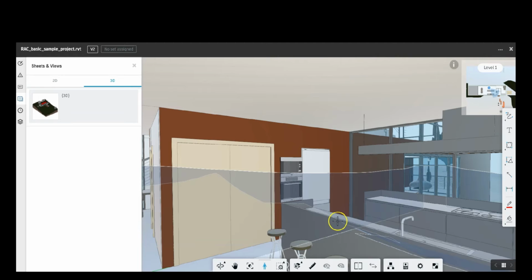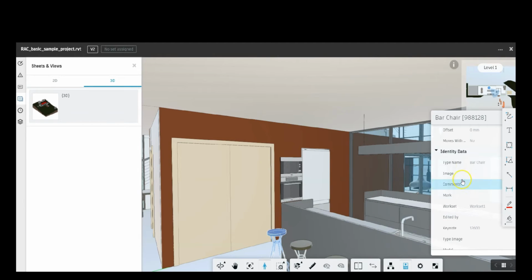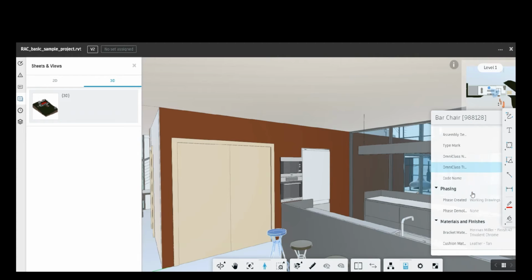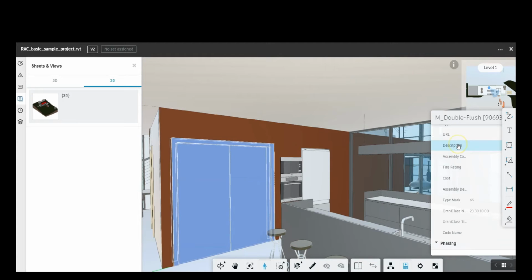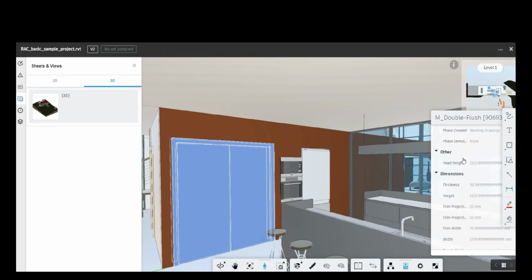In order to interrogate anything in the model, all we need to do is click onto it and then put on the properties. Within the properties, we can see all the custom information associated with this object. We can see materials and finishes, and we can scroll through the different objects.